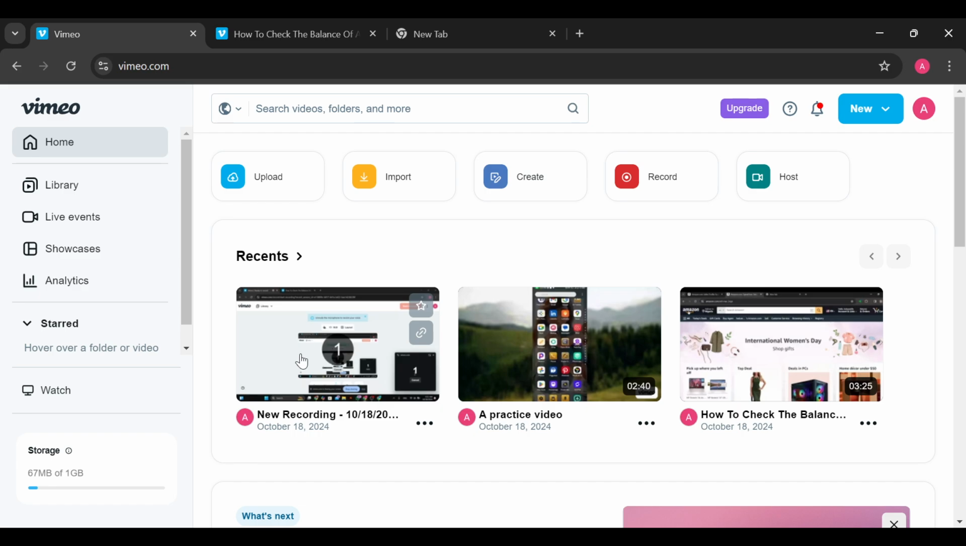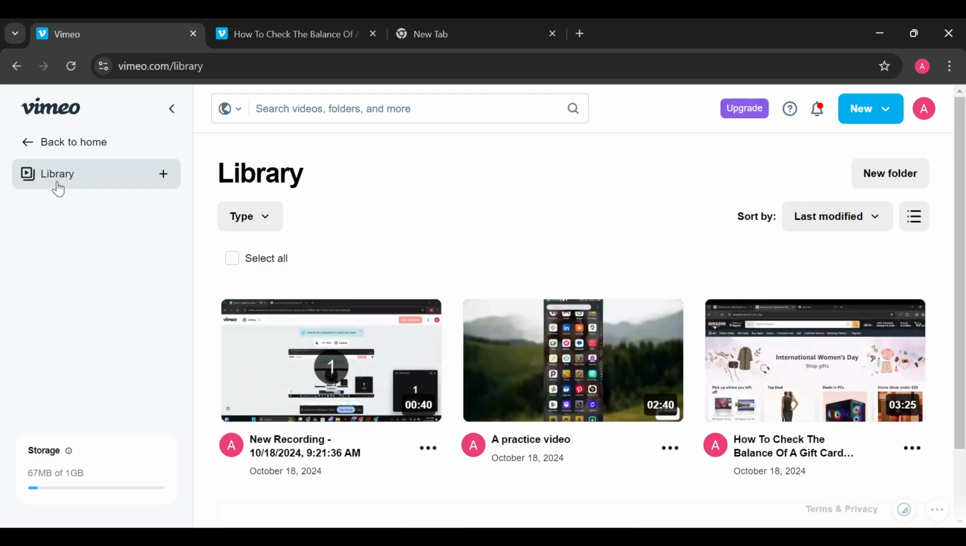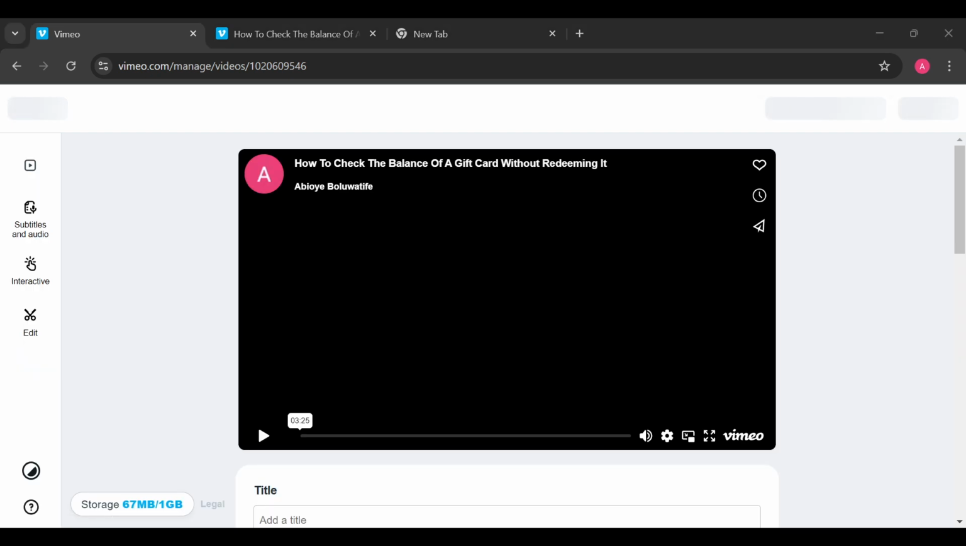The first step is to log in to your Vimeo account, then move to the left side of the screen where you can see a sidebar, then click on your library option. Then on the library page, you can see a number of videos. Select the one that you would like to speed up. After selecting it, you will be brought automatically to your video settings page.